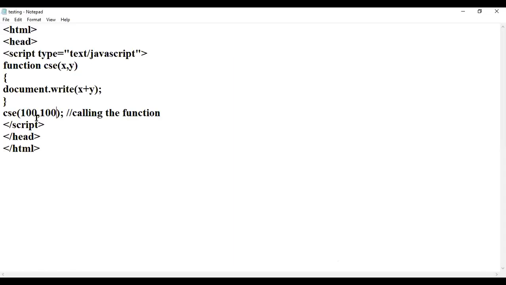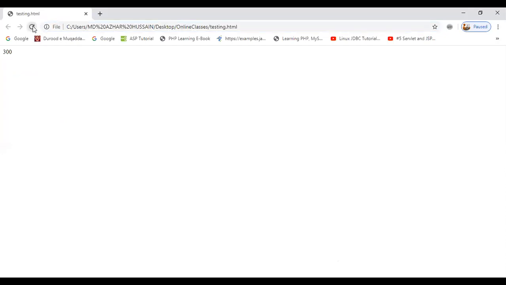Here you can change the values, and I want to add one more argument, one more value. So I will add x plus y plus z. Here I need to take x comma y comma z variables. I will save this program. Now we will see how the output will look. Here I'm refreshing the page. See, we got the output as 300. So this is the example for a function with arguments.